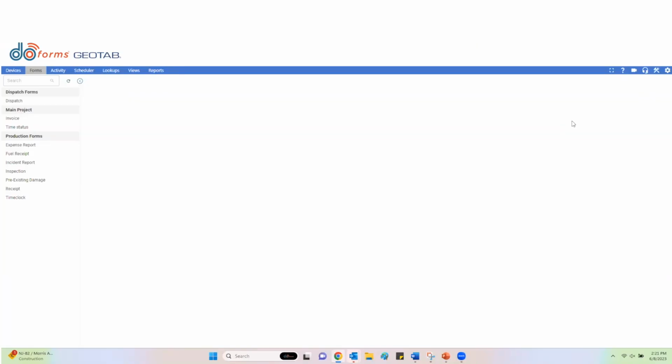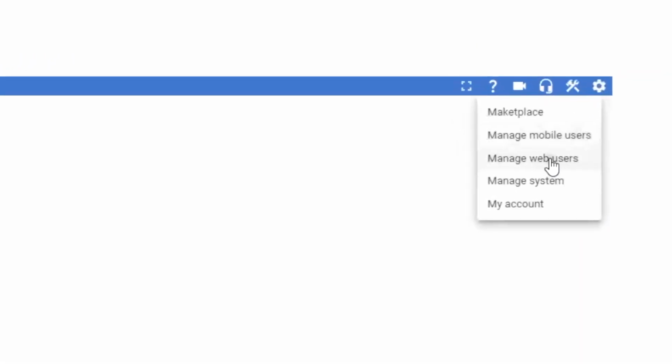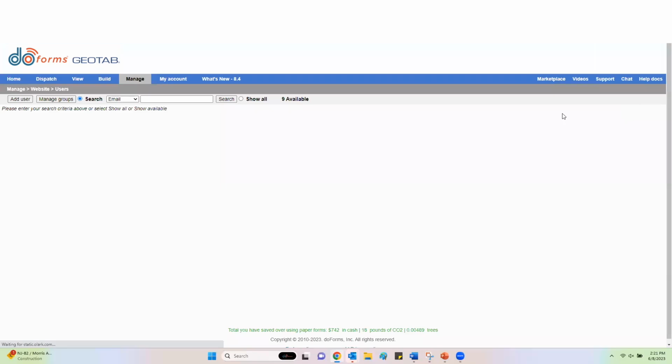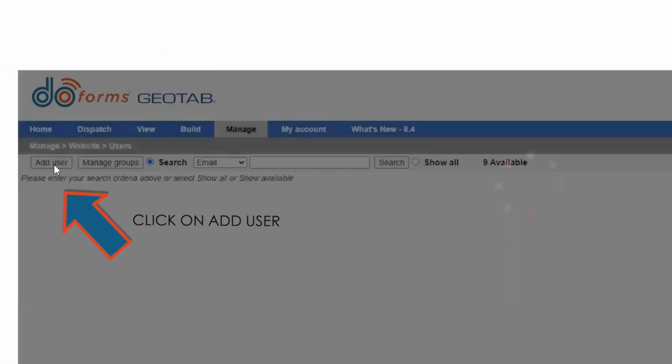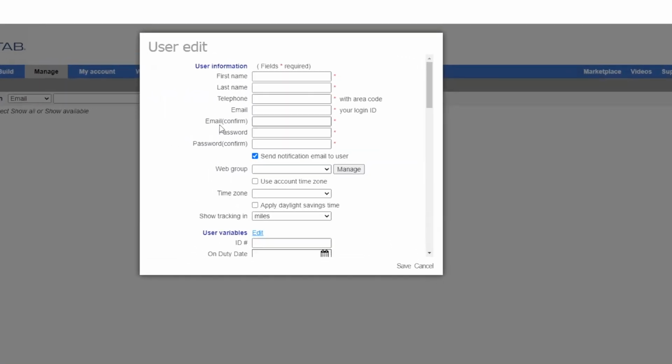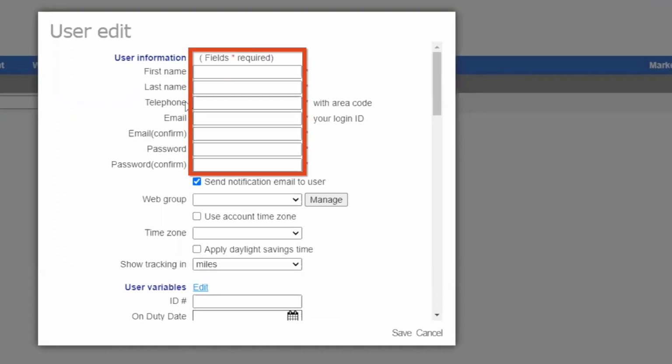To set up a doForms web user, follow these steps. Click on the gear icon in the top right corner and select Manage Web Users. A new tab will open in your browser directly in the menu to add, edit, or view web users. Click on Add User in the top left corner and a dialog box will appear. Enter the web user's first and last name, telephone number, email, and assign a password.